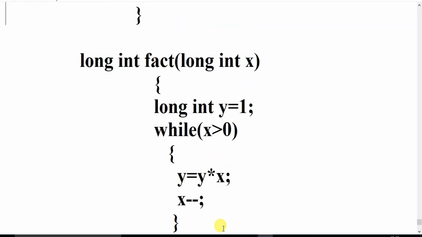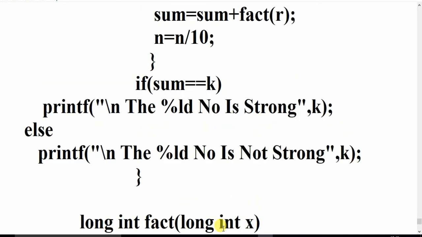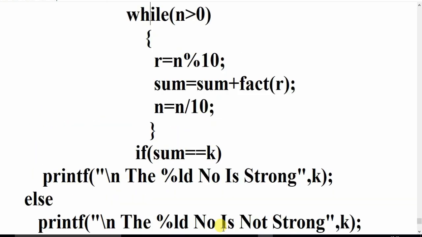So sum is already 144. 144 plus fact of 1, which is nothing but 1. That is 144 plus 1 is 145. Then 1 divides 10. What is the n value? 1. 1 divided by 10 is 0. 0 greater than 0? The condition is false. Come out from the loop. After coming out from the loop, what is the sum value here?